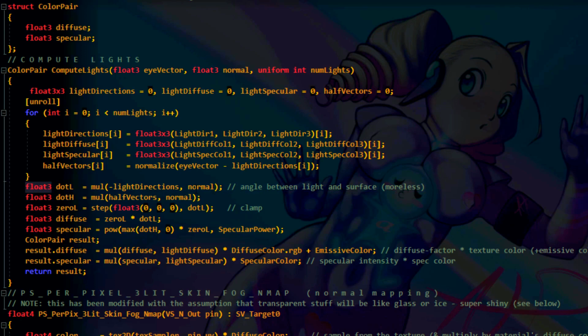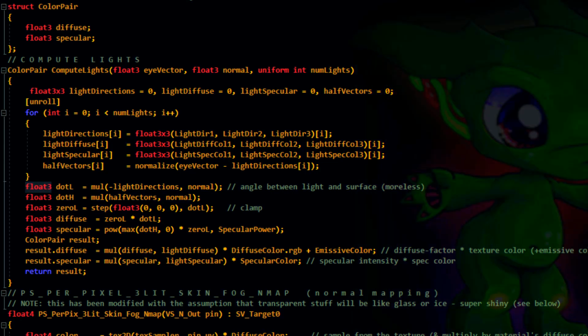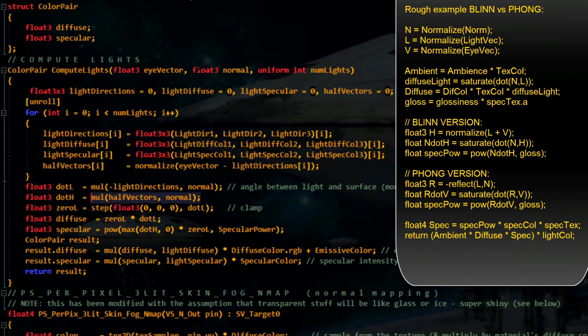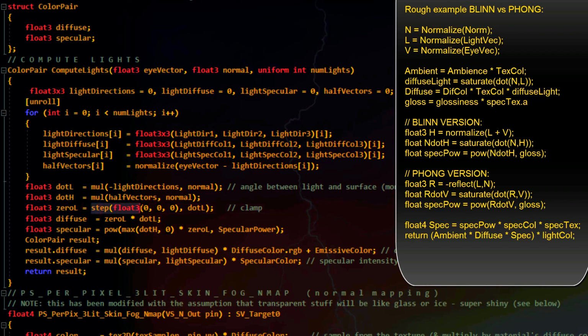So it'll be 3 sort of like angular differences between the light and the normal. And we do the dot product for the half vectors versus the normal to find out what kind of difference we have here in the angles of those directional vectors. So if we got 3 lights here, which we most definitely will for this example, we're going to end up with 3 floats representing each of the half vector difference, how different the normal vector is from each of the half vectors. I'm using this step here with this float 3, the 3 zeros here against dot L to make sure that none of those entries are less than 0, essentially.